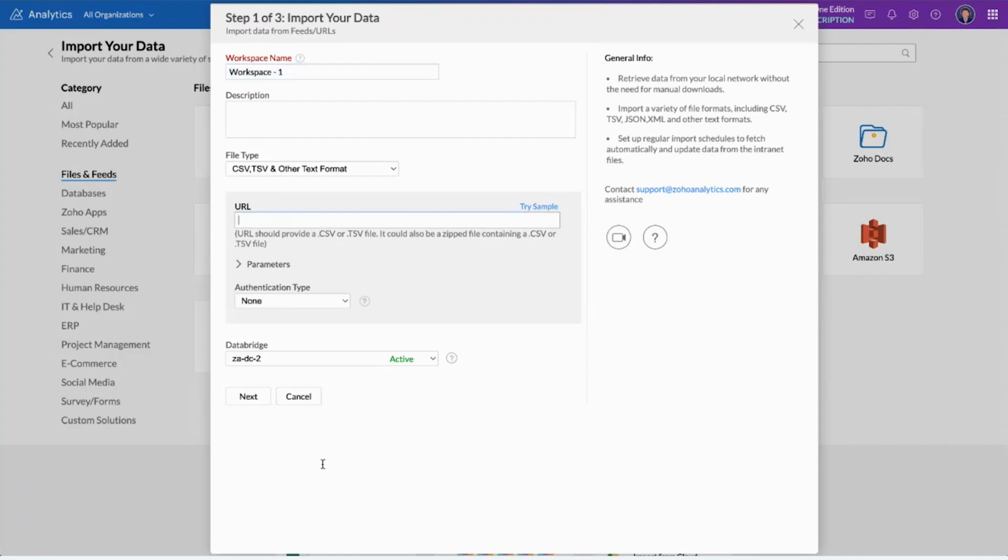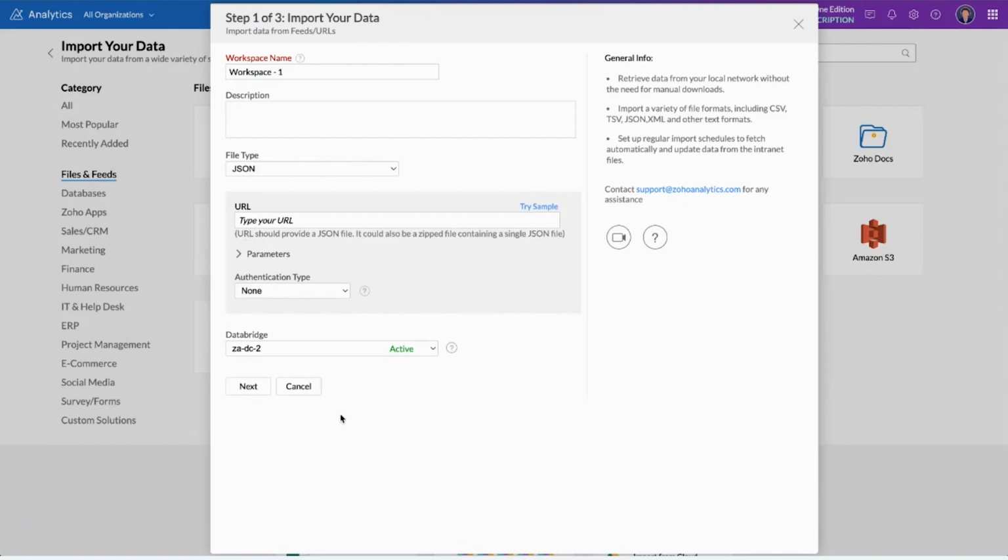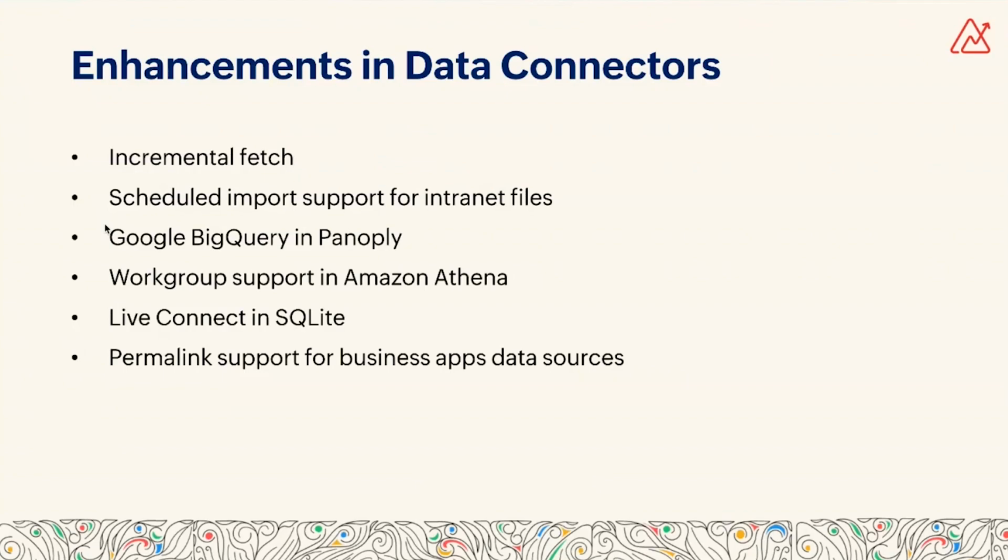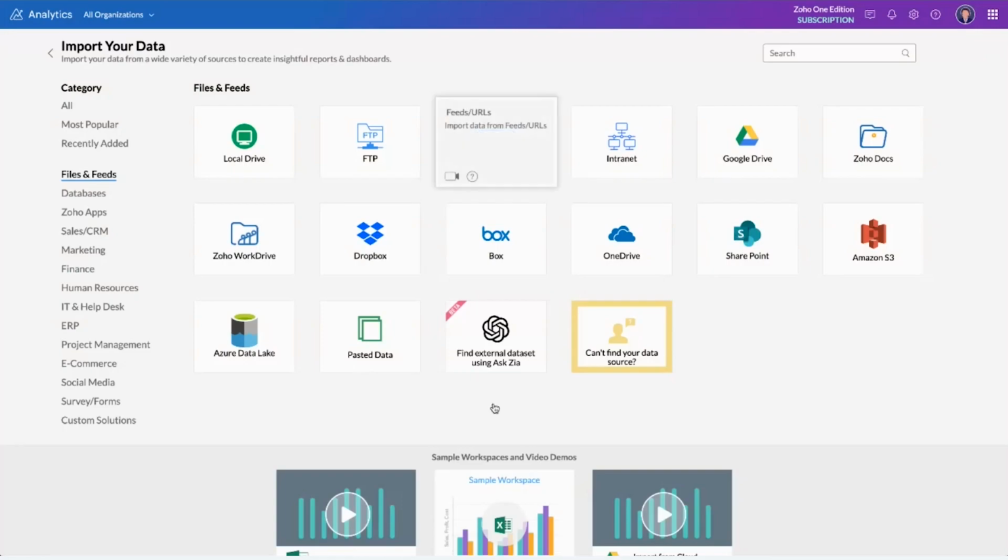And you just need to simply specify the URL, which is the path of your local drive. And in case you need to deal with authentication, you can do it, but simply specify the path, choose the file type, be it JSON, CSV, XML, whatever it is, and you can proceed with the data import process from the local drive. The next update is Google BigQuery in Panoply.